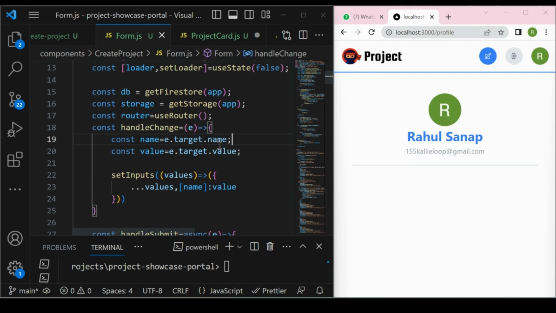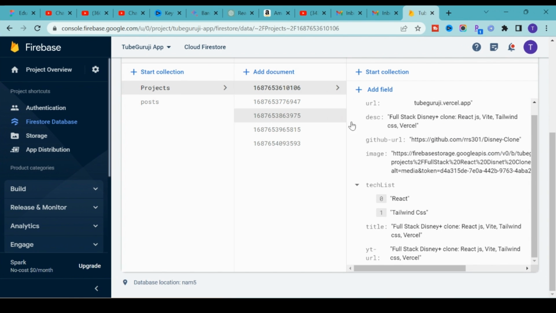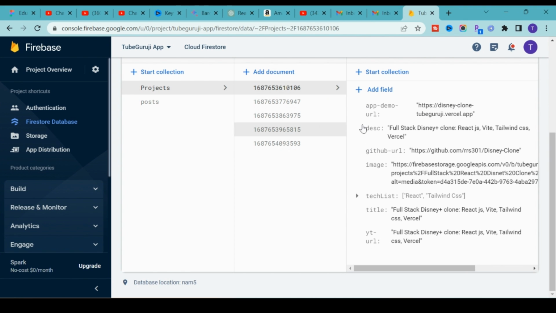Okay, now before creating the list of projects and fetching it, let's go back to our Firebase data. And here I stored some of the projects with all the details. But if you see, we are not storing the user information of who created this particular post, and this is very important.